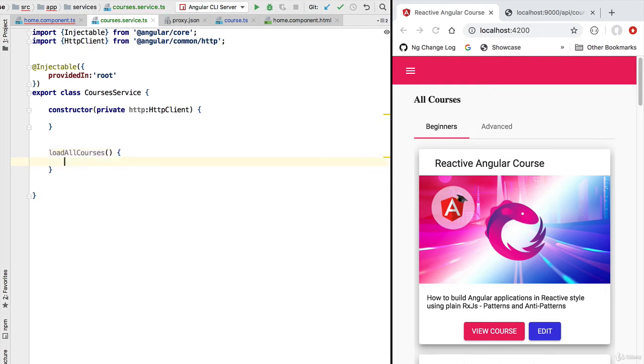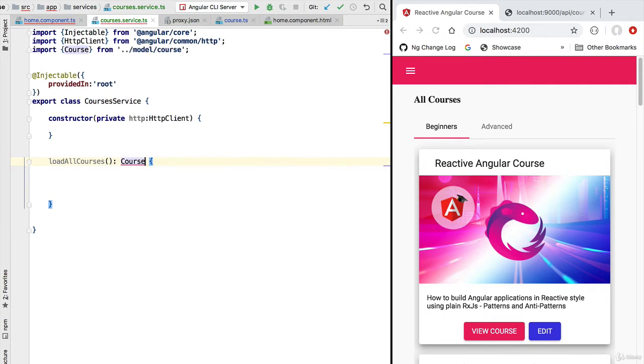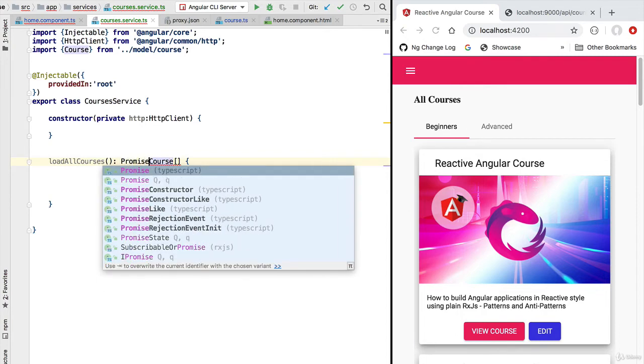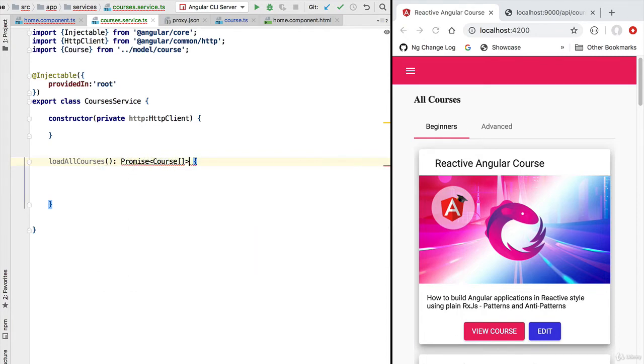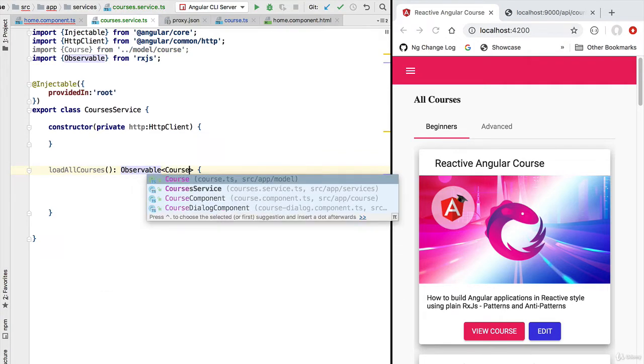And it's important now to discuss what type of API this method should provide. You might be tempted to try to build a method that simply returns here an array of courses, or alternatively that returns a promise of a course array. Now, that's not what we are going to be doing in this course. Instead, we are going to make this a reactive service. This service is only going to be returning observables. We are going to be returning here an Observable of Course array.